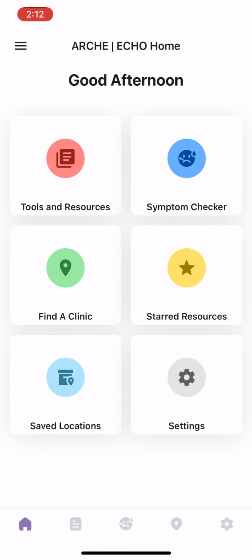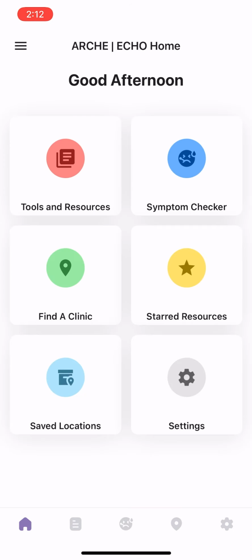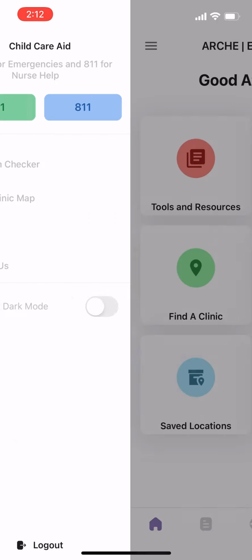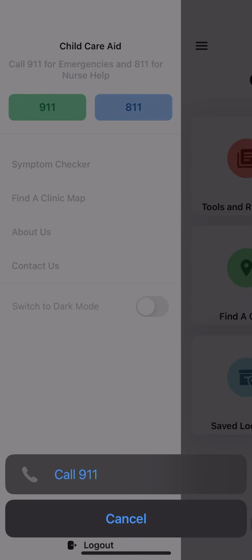So we have this tab navigation at the bottom. So this really allows the user to just go quickly to different screens in the app. And then we also have this hamburger menu. So this hamburger menu is kind of meant to just be quick action for the user to do certain things. So at the top, we have this child care aid. So this allows parents to call emergency services right away. So we have a 911 button and an 811 button. So if a parent clicks one of these, they can immediately call 911.